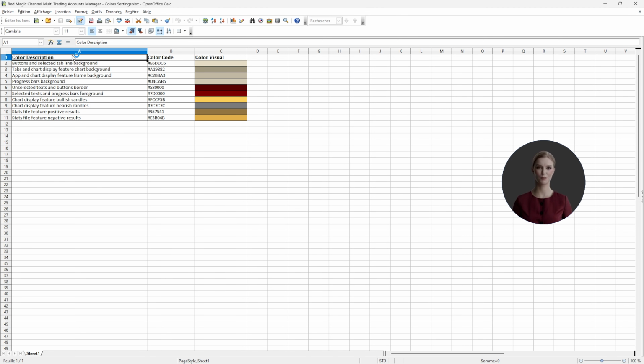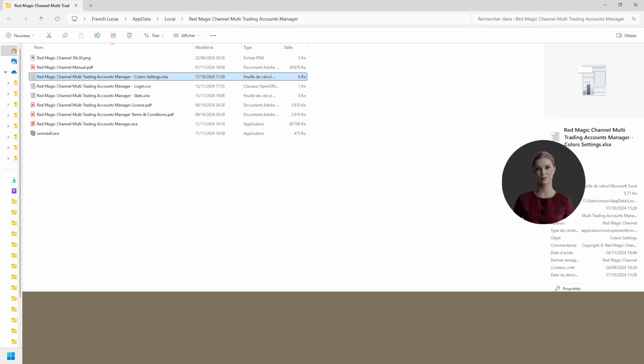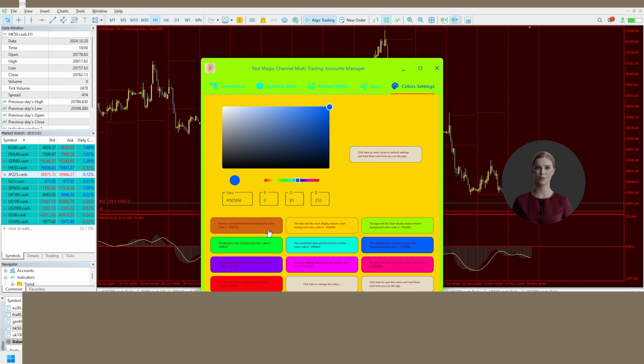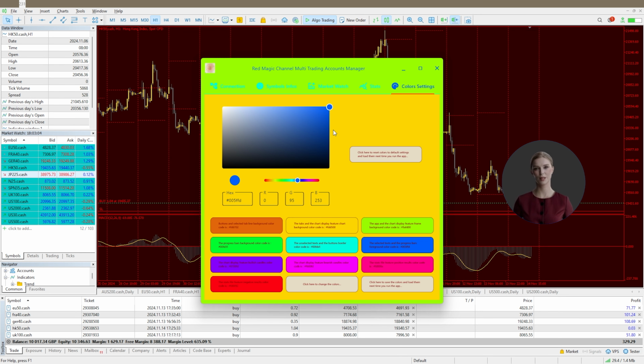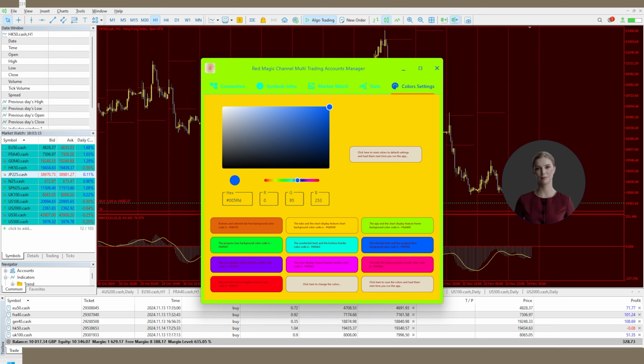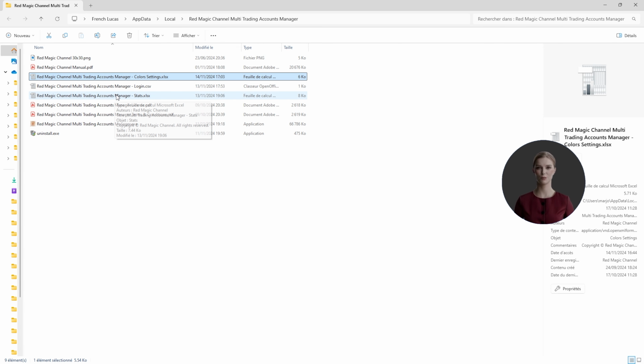You have a recap of the colors description, the color code, and its visual representation. Leave the first row and the first column untouched. The file won't be read by Red Magic Channel Multi-Trading Accounts Manager if you change something here. If you're happy with the result, click on the Save the Color Settings button. This way, your custom colors will be loaded every time you run the app.